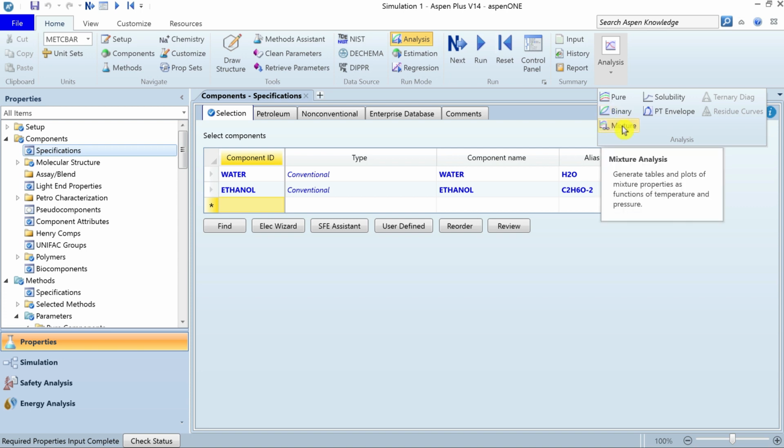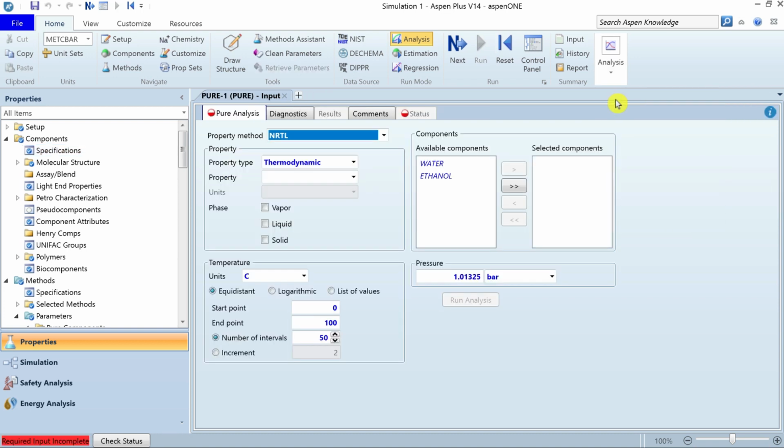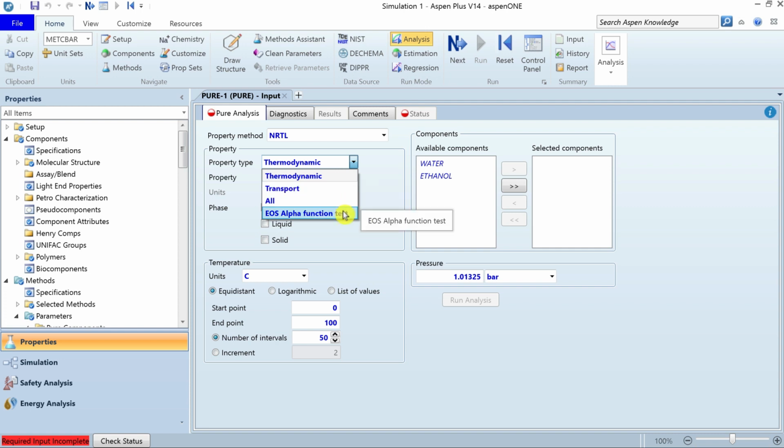Alternatively, you can perform mixture property analysis where you can analyze the thermodynamic and transport properties as a function of independent parameters, for example temperature, pressure and the mixture composition. Further, you can perform solubility analysis or the pressure temperature envelope as well as the ternary diagram for three components and the residue curves. Let's first explore the pure component property analysis. For the property analysis, you have to have the property method defined under the method section. You can perform the property analysis based on the thermodynamic properties or the transport properties, or you can perform the equation of state alpha function test.